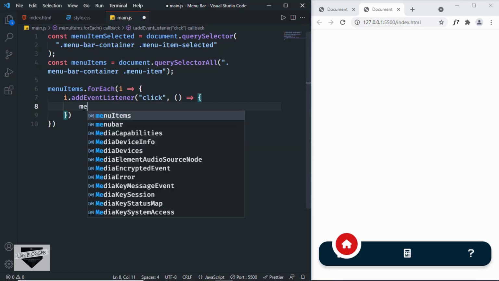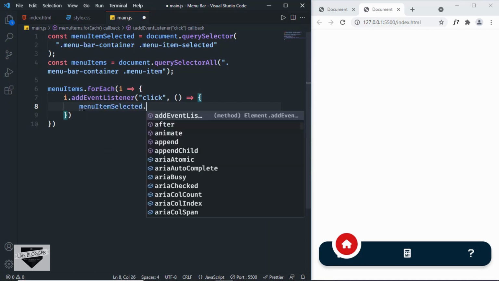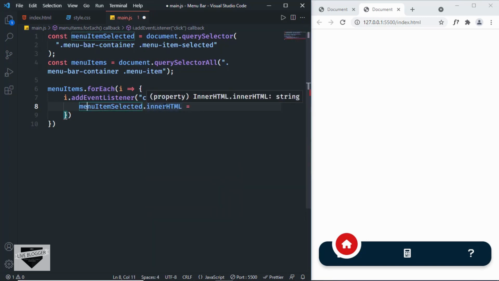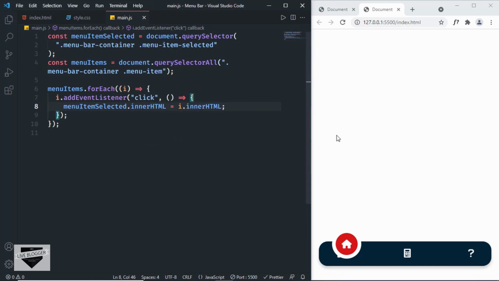So let's type menuItemSelected.innerHTML, and we have to set it equal to the innerHTML of the i, which is the menu item. So let's type i.innerHTML, and now let's test it out. So let's click on this menu item, and we can see the calculator is displayed over here. And if I click on this menu item, we have the question mark displayed over here, and if I click on this one, we have the home displayed over here. So it is working alright.